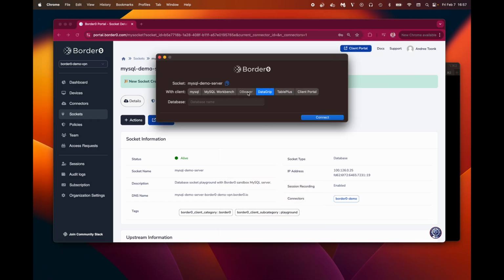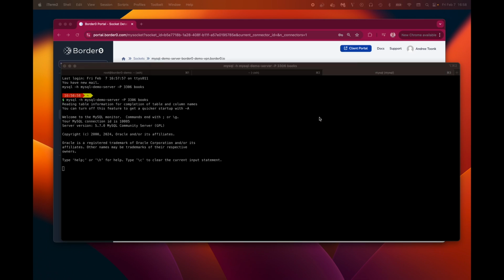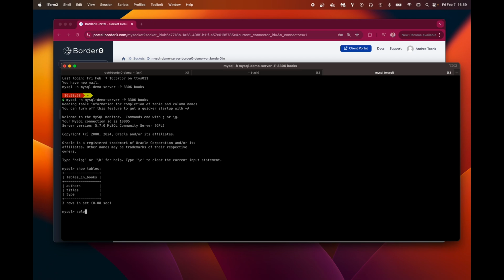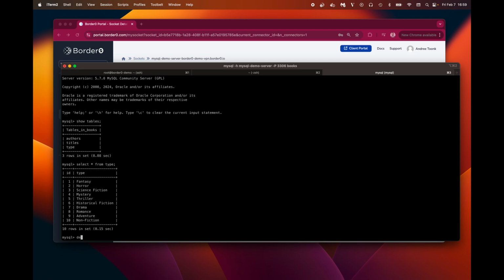You can see the Border0 software has identified various MySQL clients on my system. I picked the one that I prefer, in this case, the CLI. Notice how it will pop up the terminal, automatically log me in. And from where I sit, at no point was I being asked for credentials, right? So as far as I'm concerned, I'm just logging in with my single sign-on credentials, all being facilitated by the Border0 software. All right, let's execute some queries.